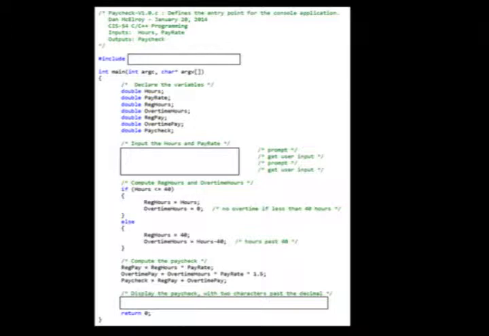Right here I have left some square boxes. They're blank spots where the difference will be for the C and the C++. The first one is the include files. There is a slight difference between the C and the C++. The include files help the compiler build the program. The second one is for inputting the data, and the third one is for outputting.